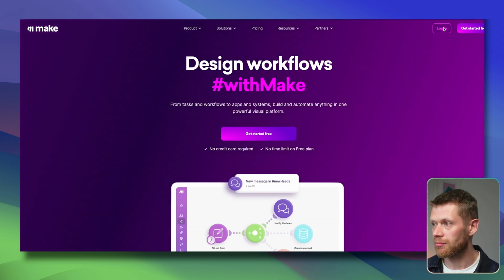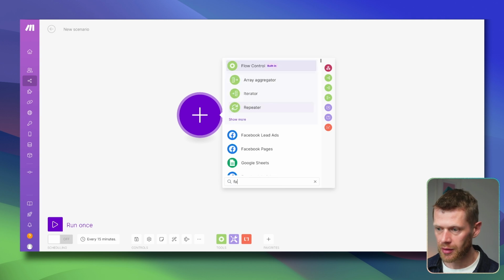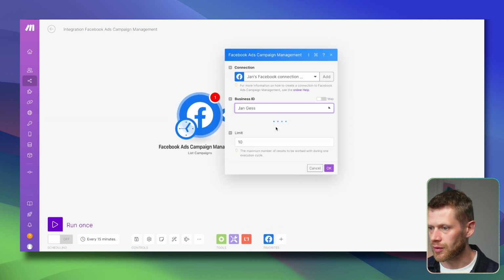So we're going to start out with Make. I'm going to log in to my account and I'm going to create a new scenario. So we're going to start off with our Facebook module. So we're going to list campaigns here. I'm going to log into your account.